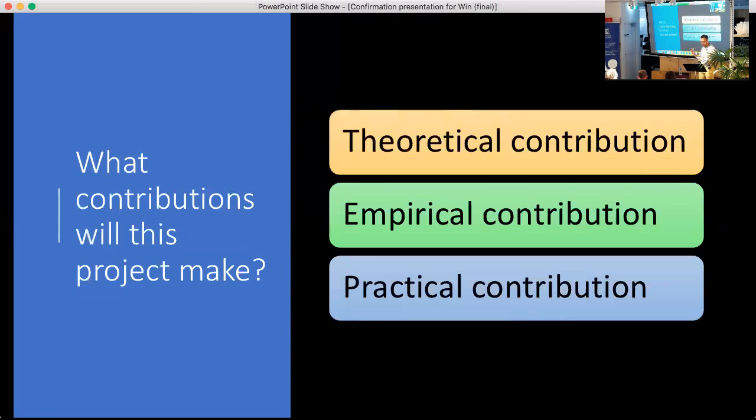Secondly, the empirical data. So there is already empirical research, and I'm going to cover that again shortly. This project will contribute to that empirical data with an Australian case study.